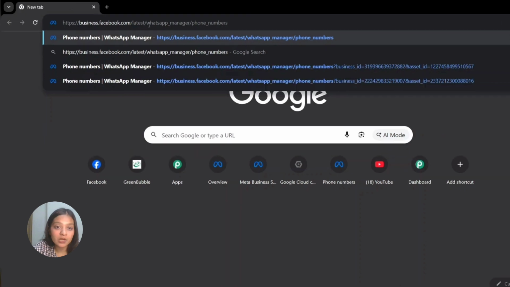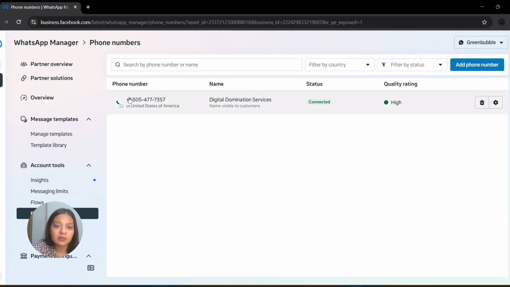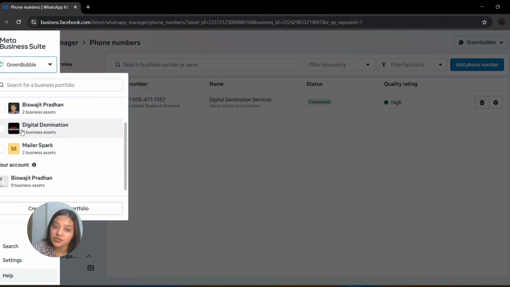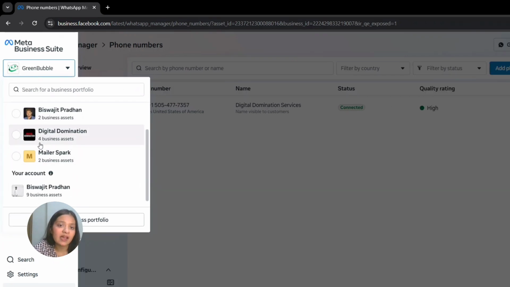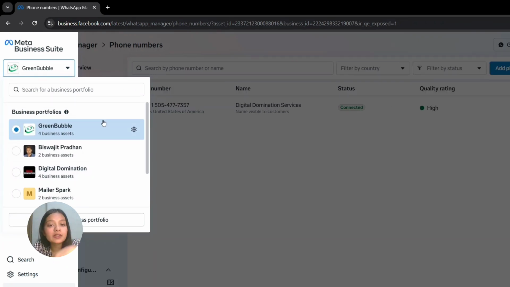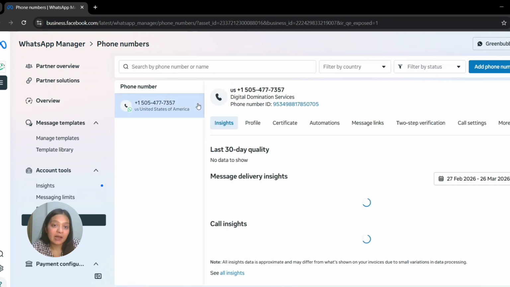Now you'll see phone numbers over here. If your desired number is not showing up, make sure you're logged into the correct WhatsApp Business Manager. Different WhatsApp business accounts can have different phone numbers attached to them. After selecting the number, click on the profile tab or button.